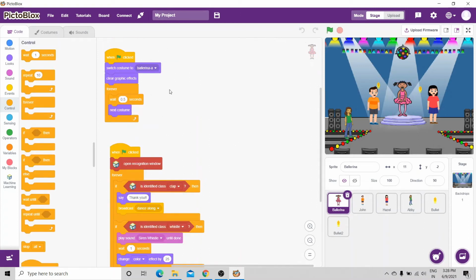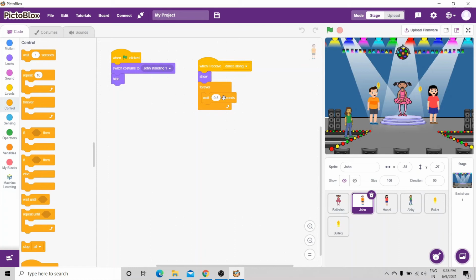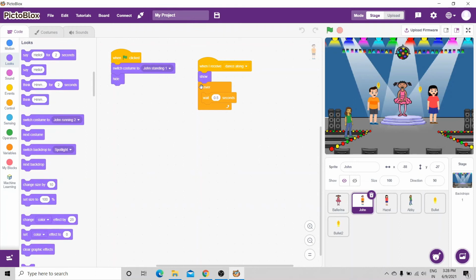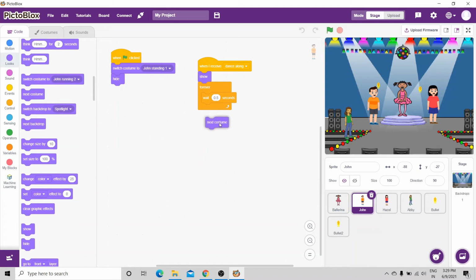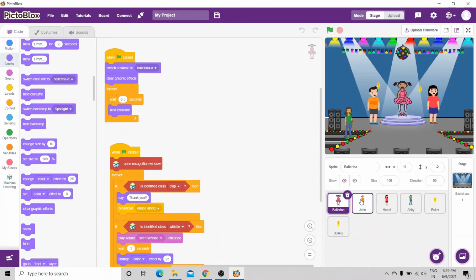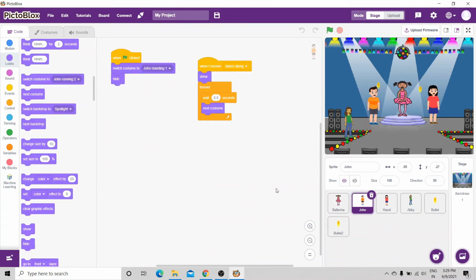It's pretty much like this, except that there are going to be no clear graphic effects, and it's not going to switch the costume to ballerina A. So this part of the script will be the same, because it'll be forever, wait for 0.5 seconds, and it'll go next costume. And it's going to go like this forever. I've put the 0.5 seconds for each one of these, so it doesn't go too fast that we'll just miss all the steps it's doing. So that's the second script of John.